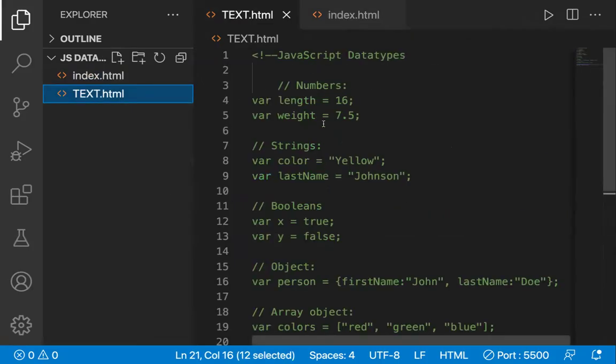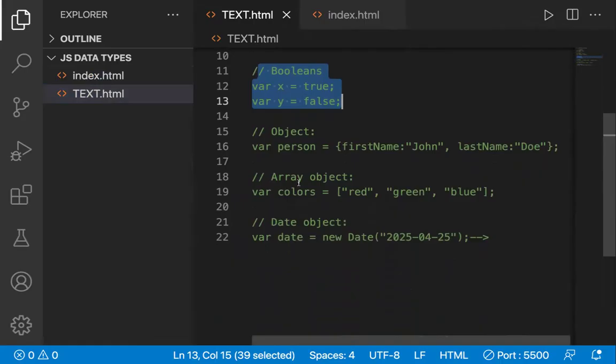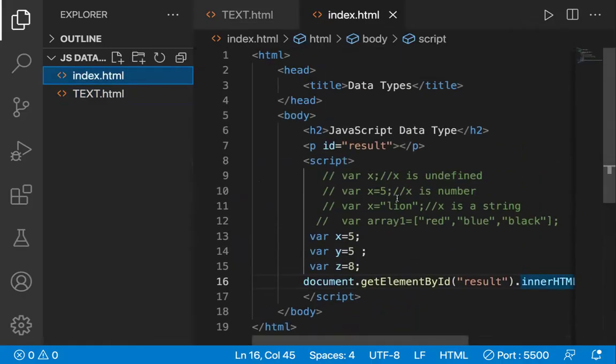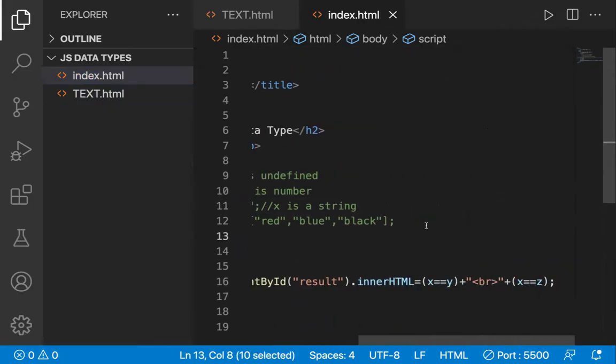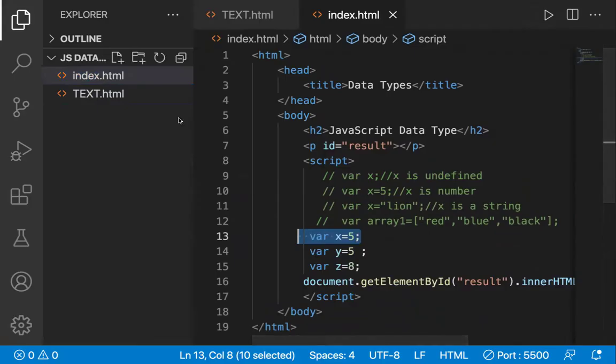So here we have seen strings, booleans, and numbers. I will also come up with arrays and objects in our next classes, because if you do all the things in one class, you will not be able to understand. So first practice these concepts, what the data types are, and how to declare them. And if you have any questions or doubts, please let me know.